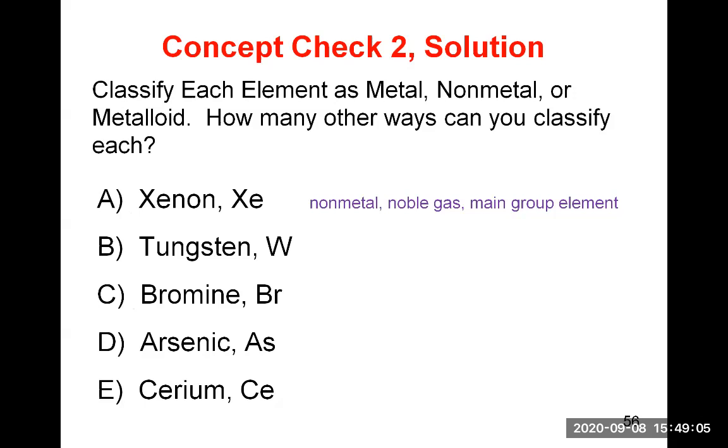Tungsten, symbol W, atomic number 74, is found among the metals on the left side of the jagged line. It's also found among the transition metals in the B groups, right? So the B groups are called transition metals.